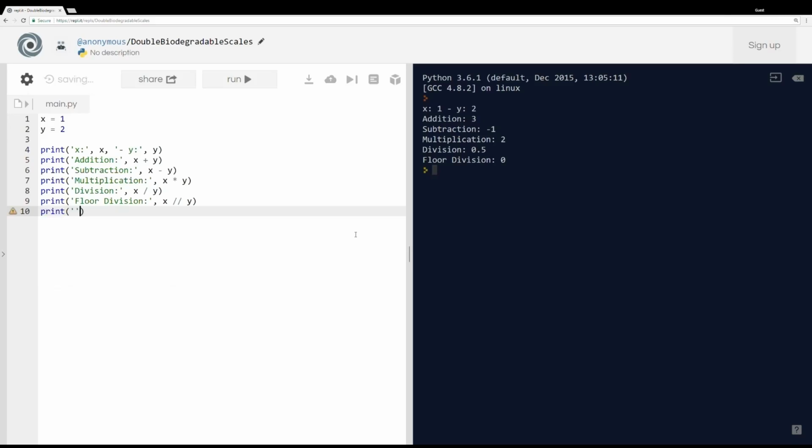We can do the modulus as well. Percentage sign y. And we get 1 now because the remainder is 1. And then the exponent should be, forgot to put the quotes again, x asterisk y. Now we should get 1 because 1 to the power 2 is just 1.